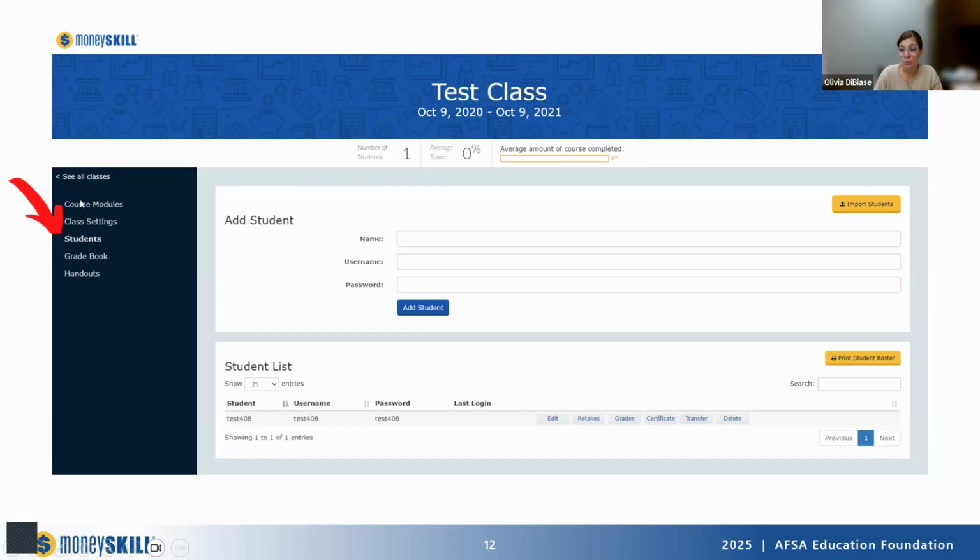After that, you will be prompted to go to a student section. So you can go in and start adding students to the class that you just set up. Because we have students of all ages, some of them minors who are using MoneySKILL, we really leave it up to the teachers to enroll students. We do not want you to enter in any sensitive student information.